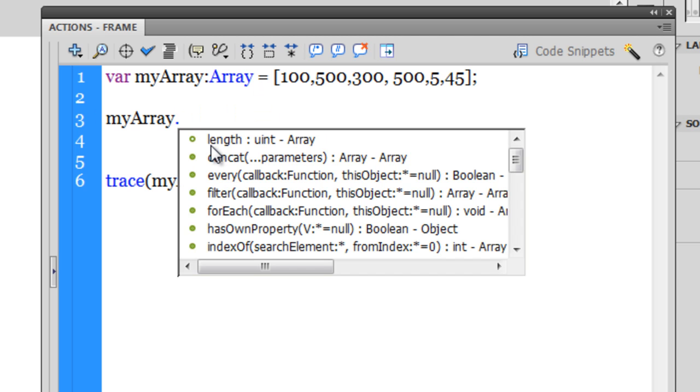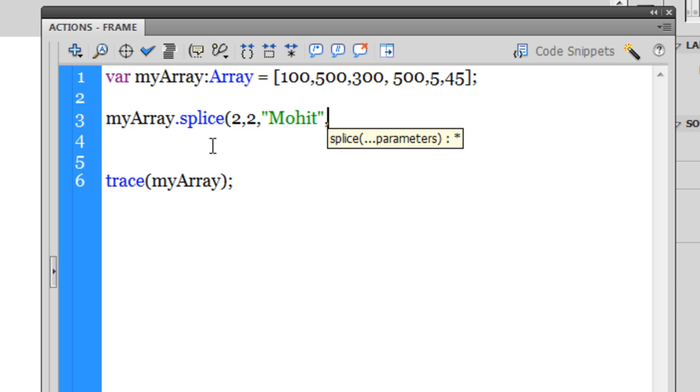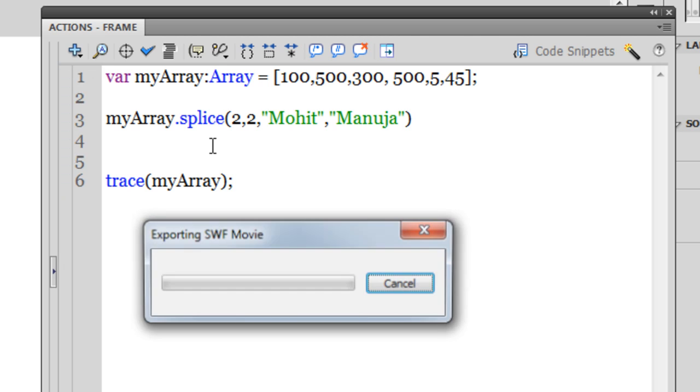So I'm going to say dot splice. Alright, and then I need to say, let's say, a 2, 2, and then let's put in my name, which is Mohit Manuja. Right, that's my surname. I'm an Indian, guys. I reside in Mumbai, India. Cool. So that's 2, 2, Mohit, Manuja. Now guys, I'll explain what has actually happened once I trace my array. So let's trace it first.